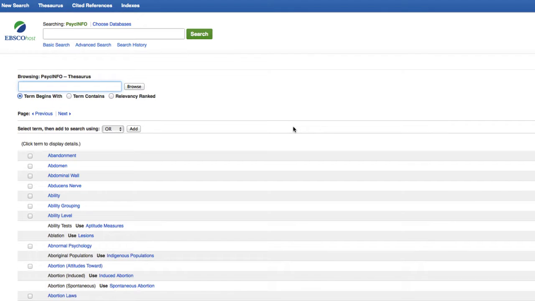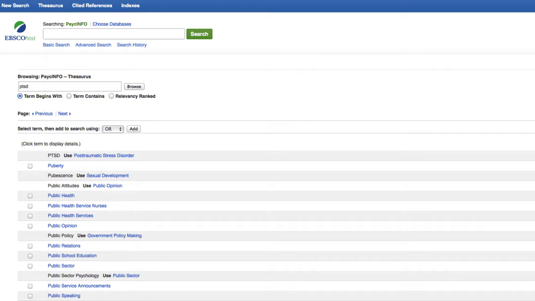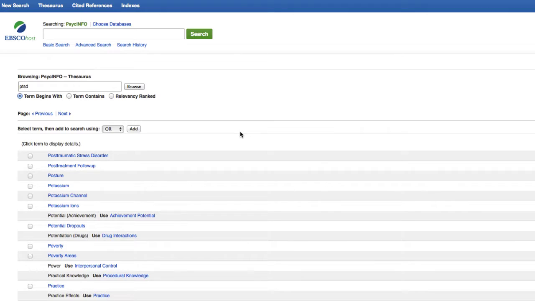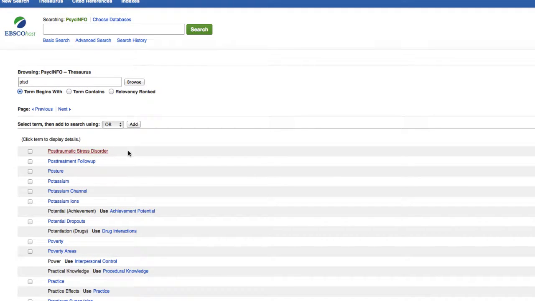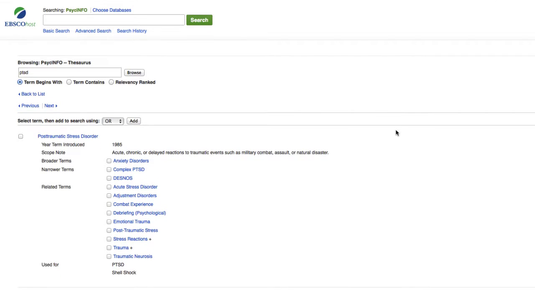Let's look in the thesaurus to see if there are any subject headings that relate to our topics. If we search PTSD, the first thing that comes up tells us that post-traumatic stress disorder is the term we should be using. We can also click through to the record for post-traumatic stress disorder, which will list broader, narrower, and related terms that we can use to modify our search. It also tells us the terms this subject heading stands in for.